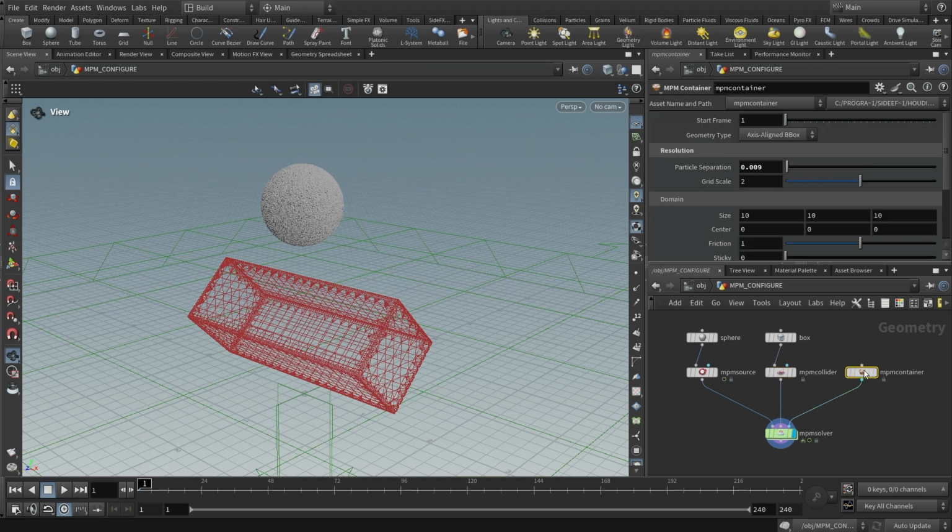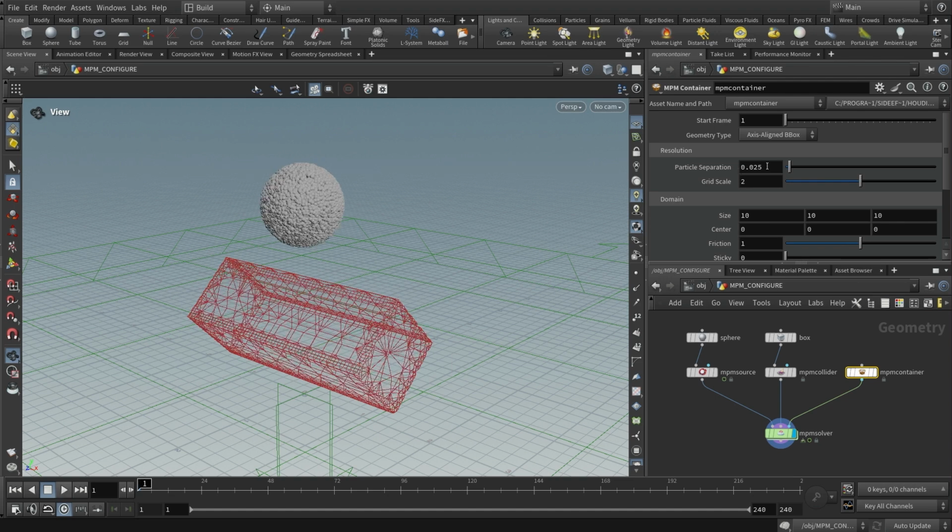Let's go over our MPM container. This is where we will set the boundaries and resolution. As we previously saw, the resolution is determined by the particle separation. Every time you reduce this number by half, the resolution increases by a factor of 8.